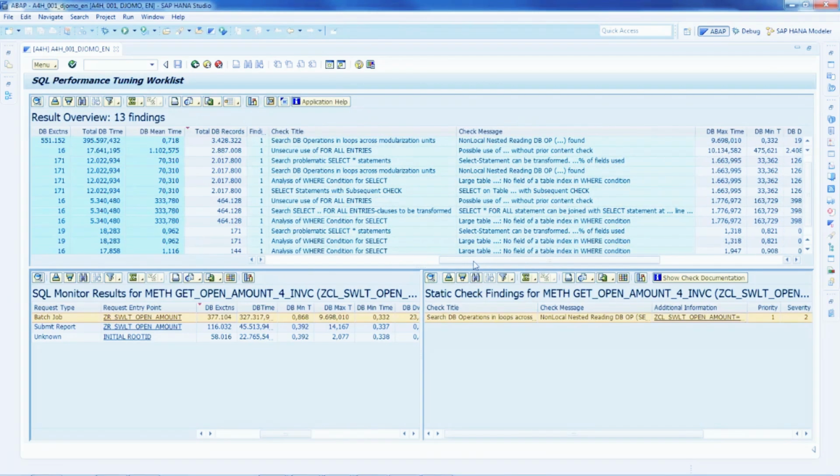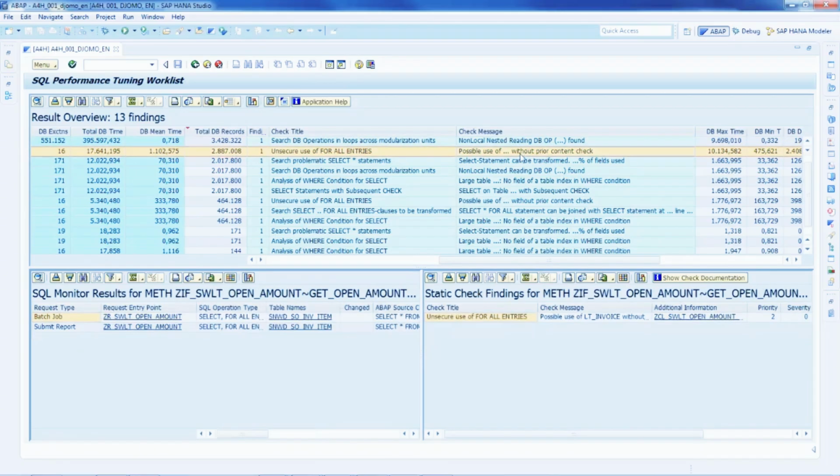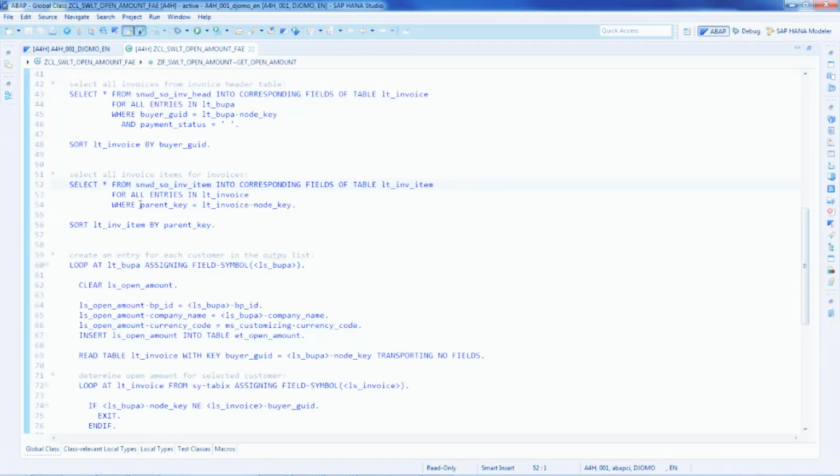The first entry is related to a non-local nested select loop and therefore not relevant for this scenario. The second entry is about an unsafe use of the for all entries addition. Let's navigate to the source. As you can see, no content check is performed on the internal table LT_invoice prior to the select for all entries statement, which means that if the internal table is empty, the where condition will be invalidated and the complete table will be read. This is most probably not the behavior expected by the developer. Implementing a content check prior to the select is enough to avoid this issue.